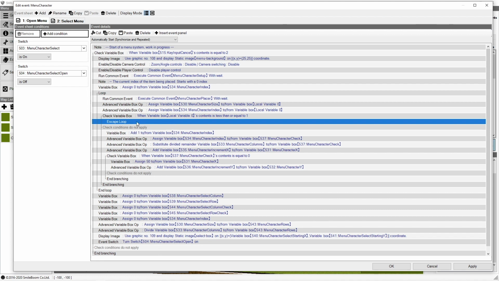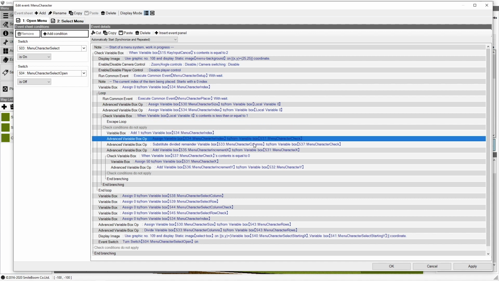If the menu needs to keep moving forward, I need to somehow calculate where the next XY coordinates will be for the placement of the character. So the first thing I have to do is add 1 to the character index. Then I have to set up this thing I call MenuCharacterCheck. This is what I'm going to use to decide exactly what I'm doing next with my values.